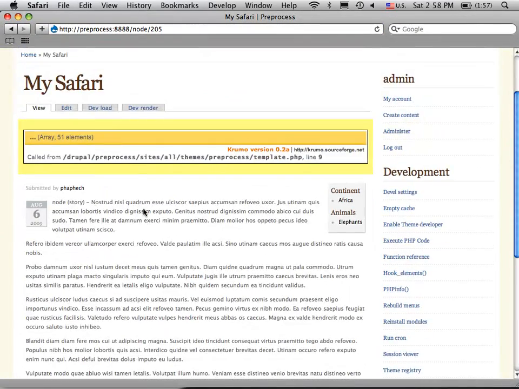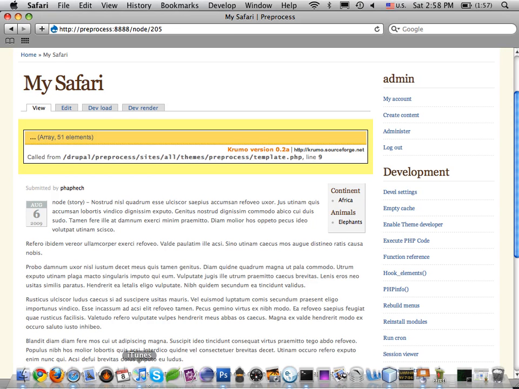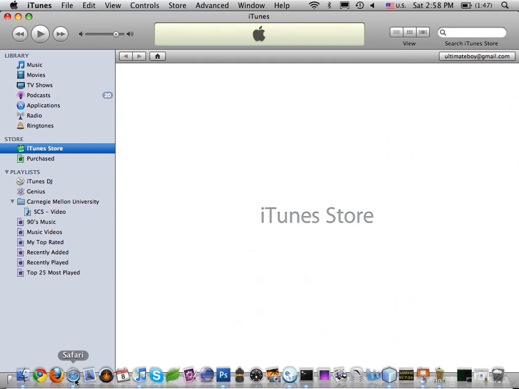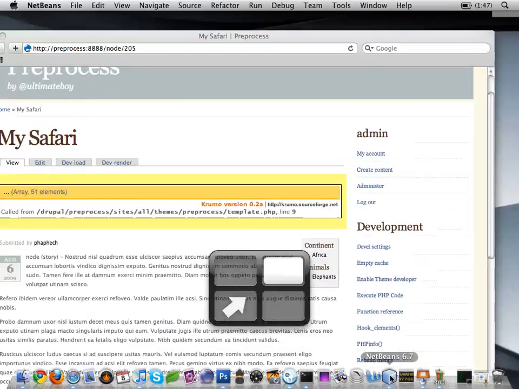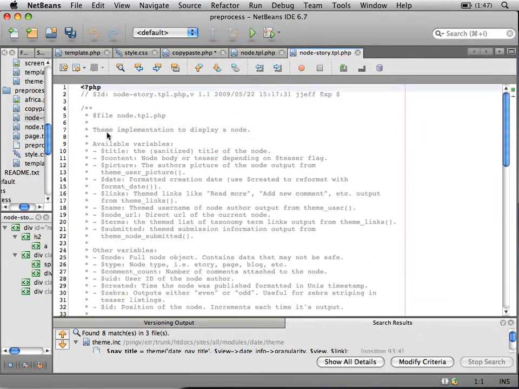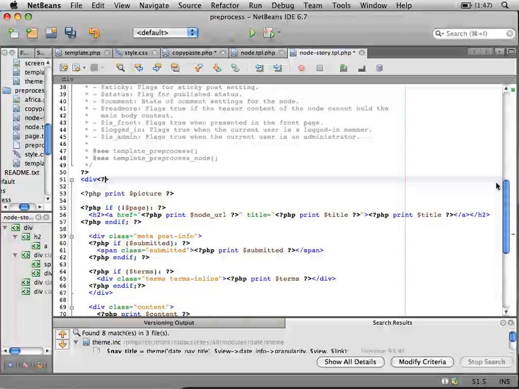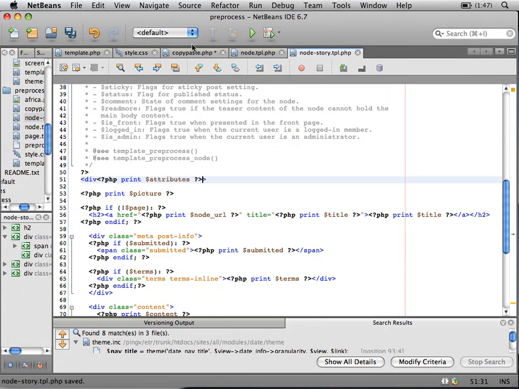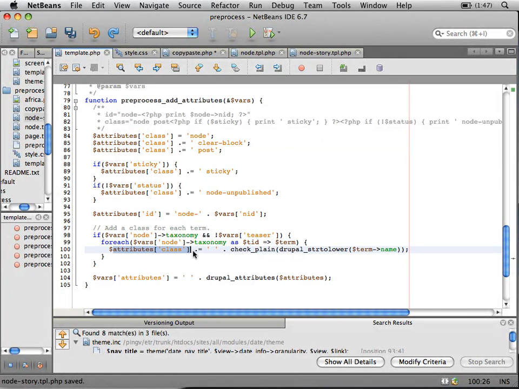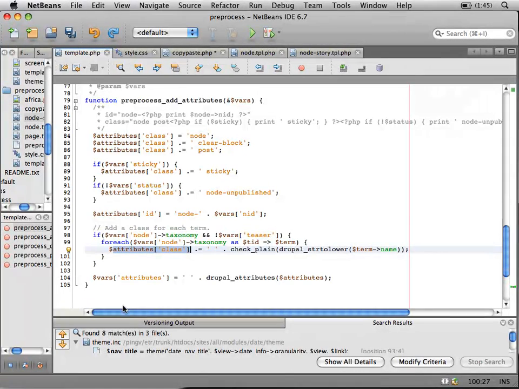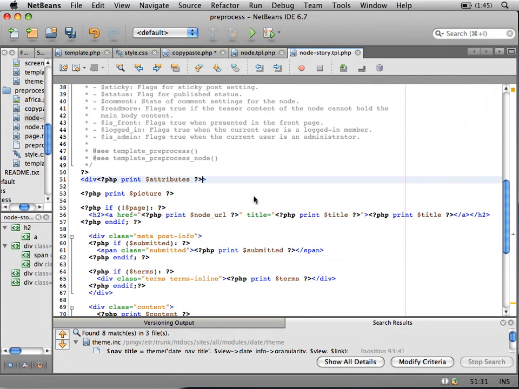But at this point, if I take a look at what's going on, I'm basing my preprocess theme off of a theme that Lullabot just contributed, and they have a node.tpl.php. They have a node-story.tpl.php that's stepping in, so I will print attributes here as well. All right, so going back here, again, it's appending to this class array the term name for every term that is tagged. Yes? Check what you just pasted. That's right, because this is ending the beginning div.